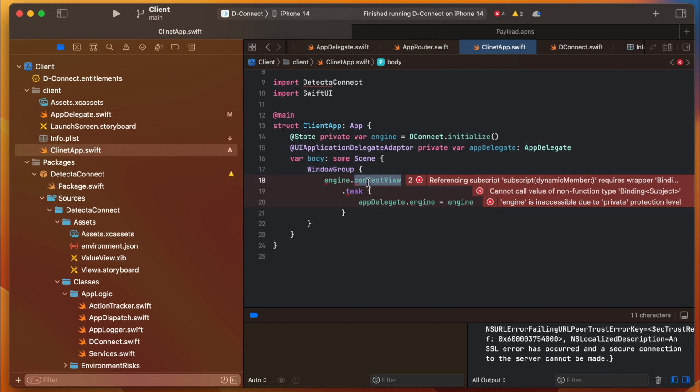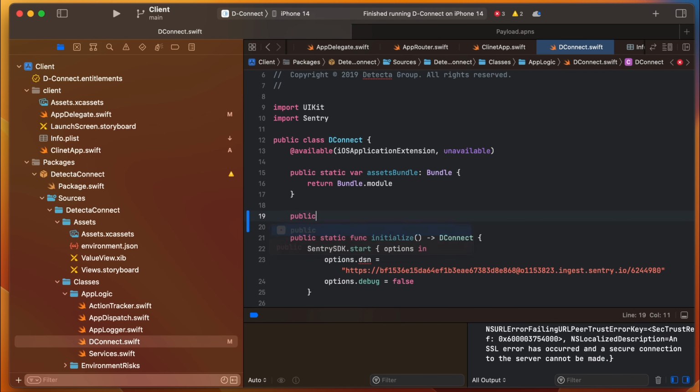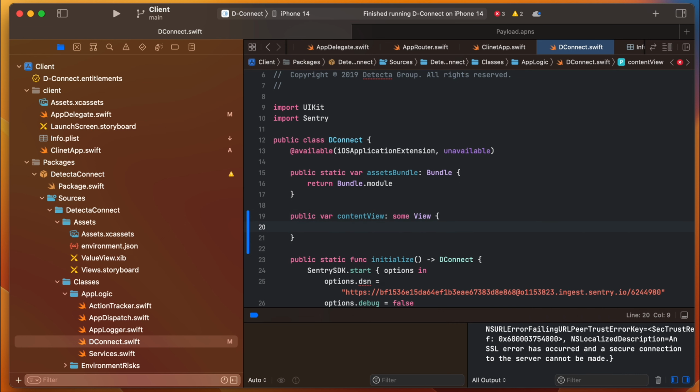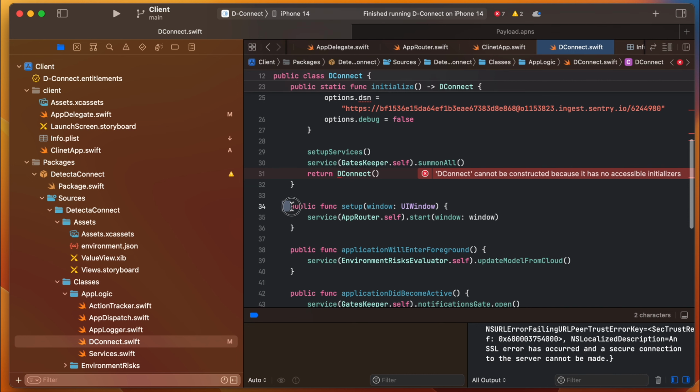Let's check again. Engine should have content view, right? It will be very convenient. Let's go to the framework and create public var content view, some view. Okay, but should we put something here? Oh, we have no SwiftUI import here. SwiftUI, okay. And we can remove this one.